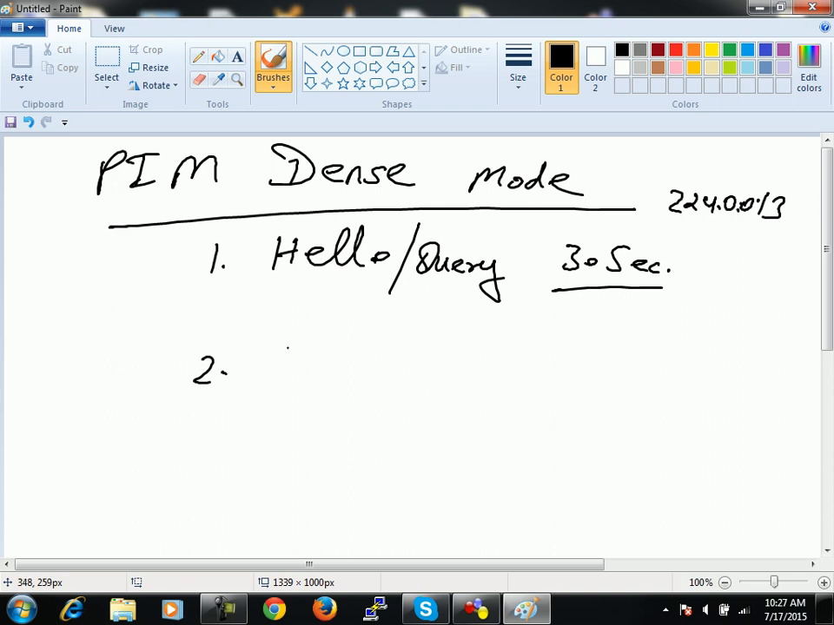Second, it will also have join prune message. And see, these two things are not actually different. This is a common message. Join and prune are not different messages. This is a common message, but in a single message we have two different fields. One is for join, one is for prune. I will let you know why we have all these things over here, right? What is the use of the join message and what is the use of the prune message.